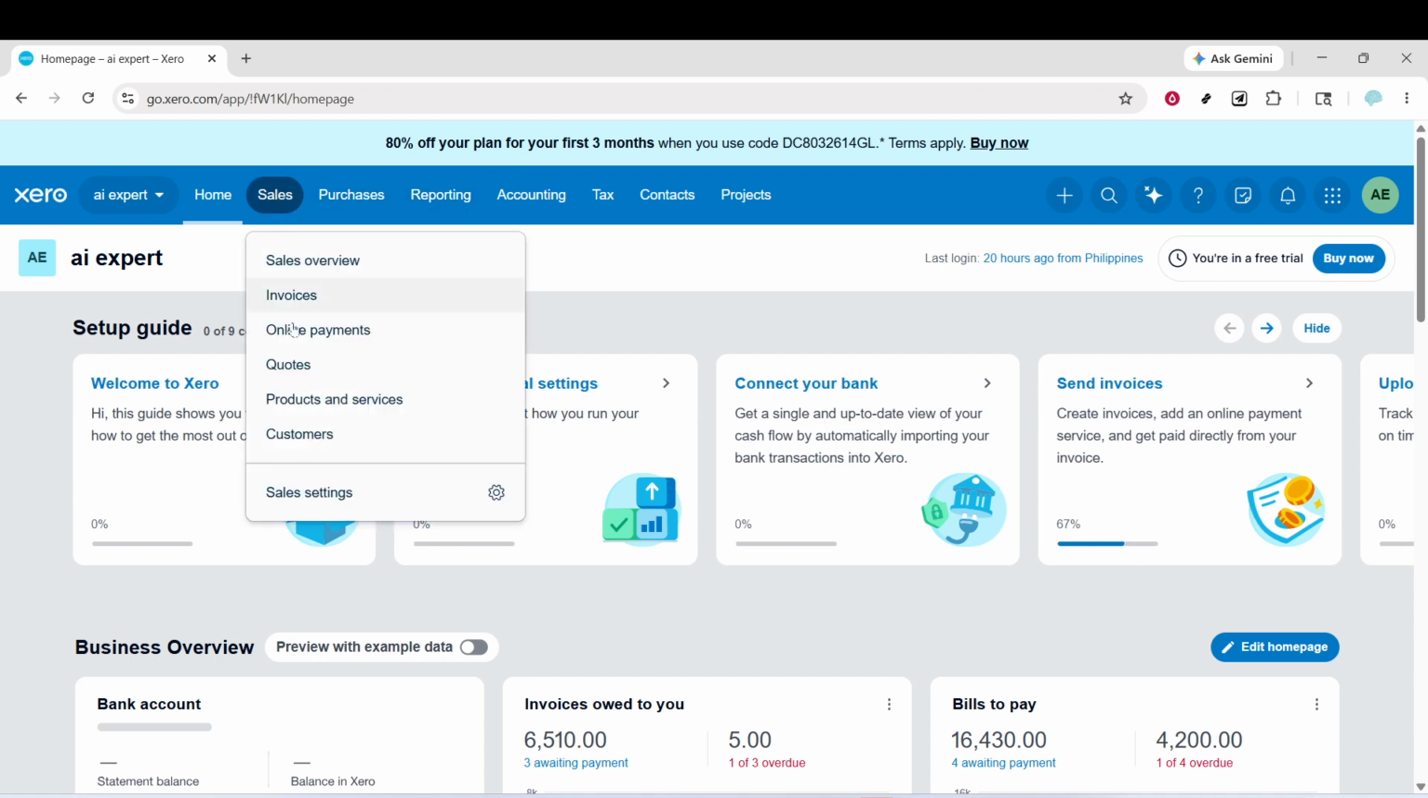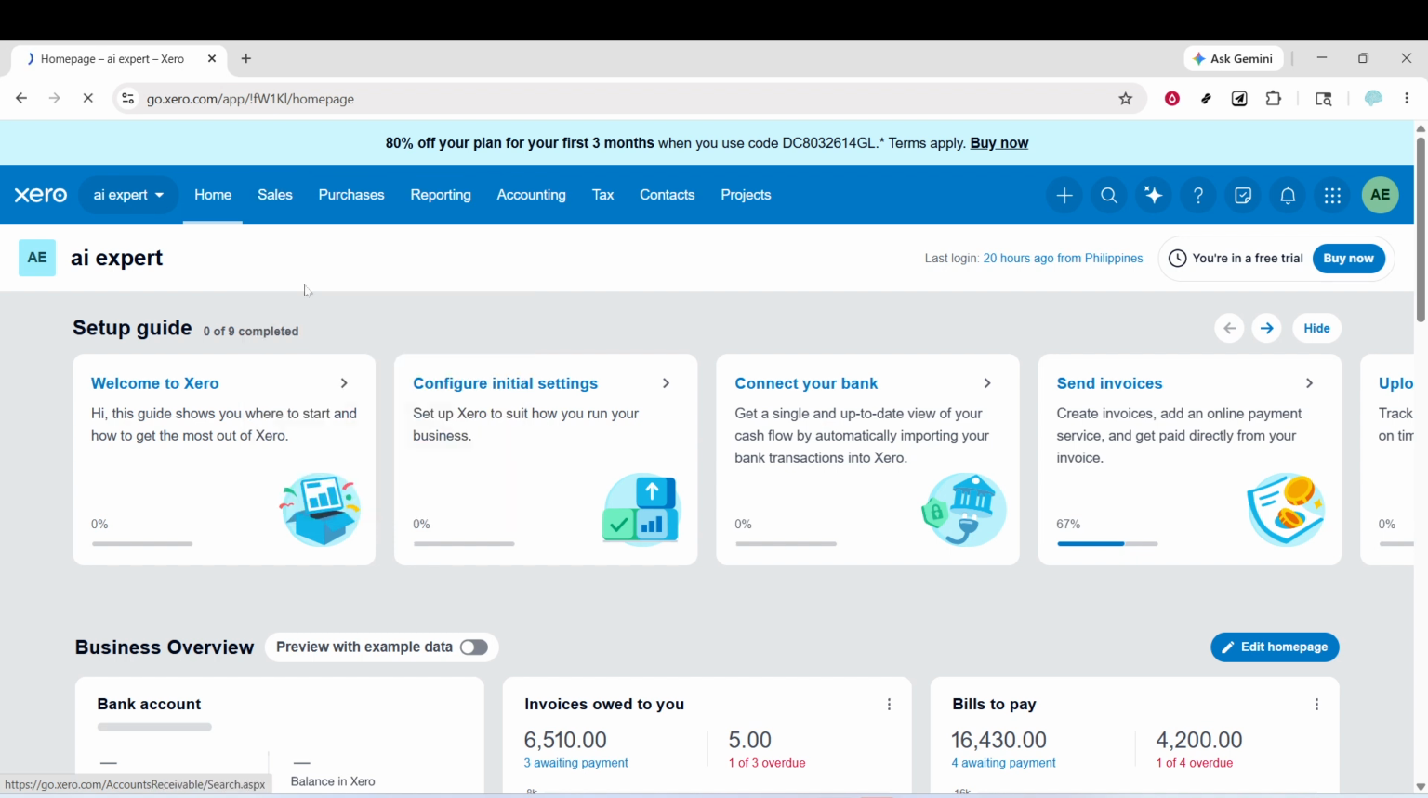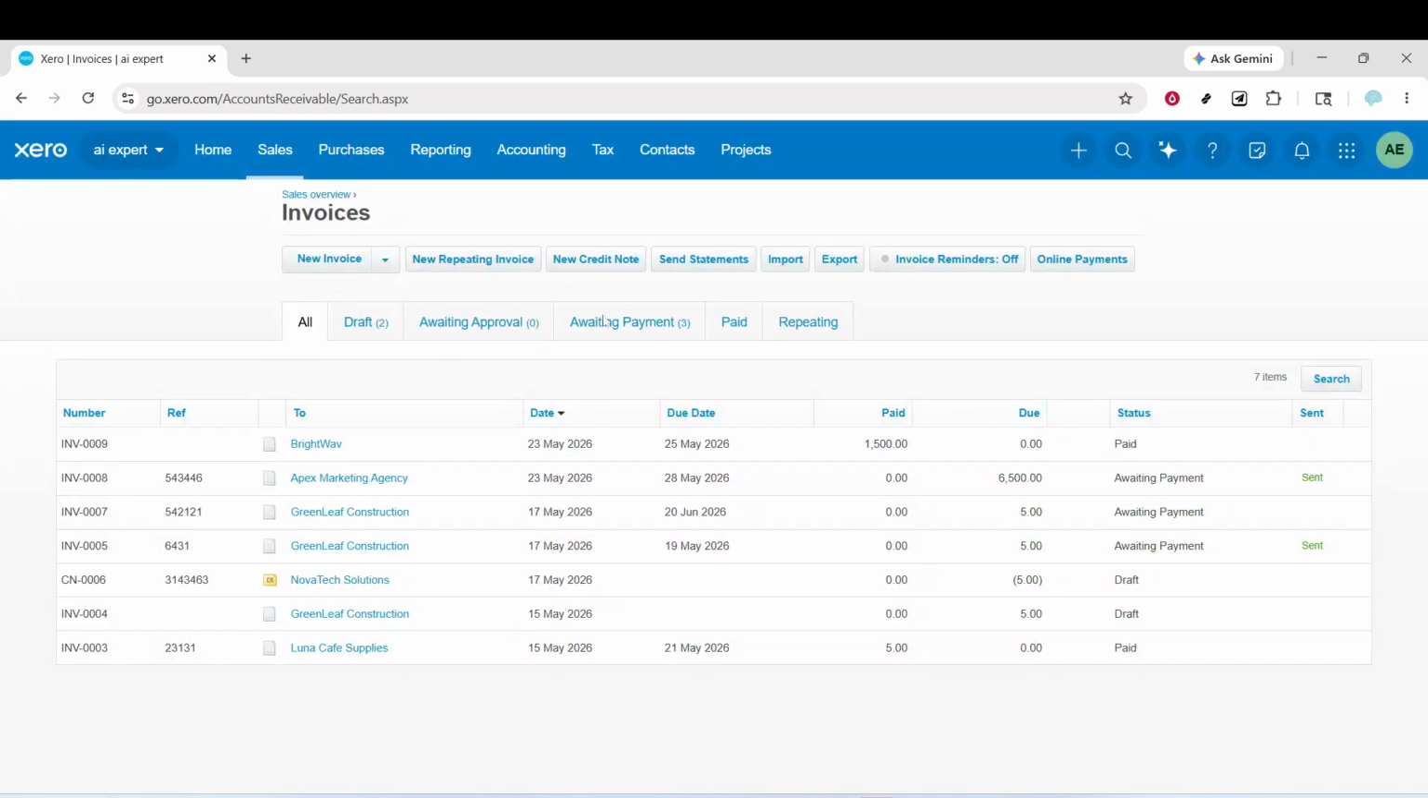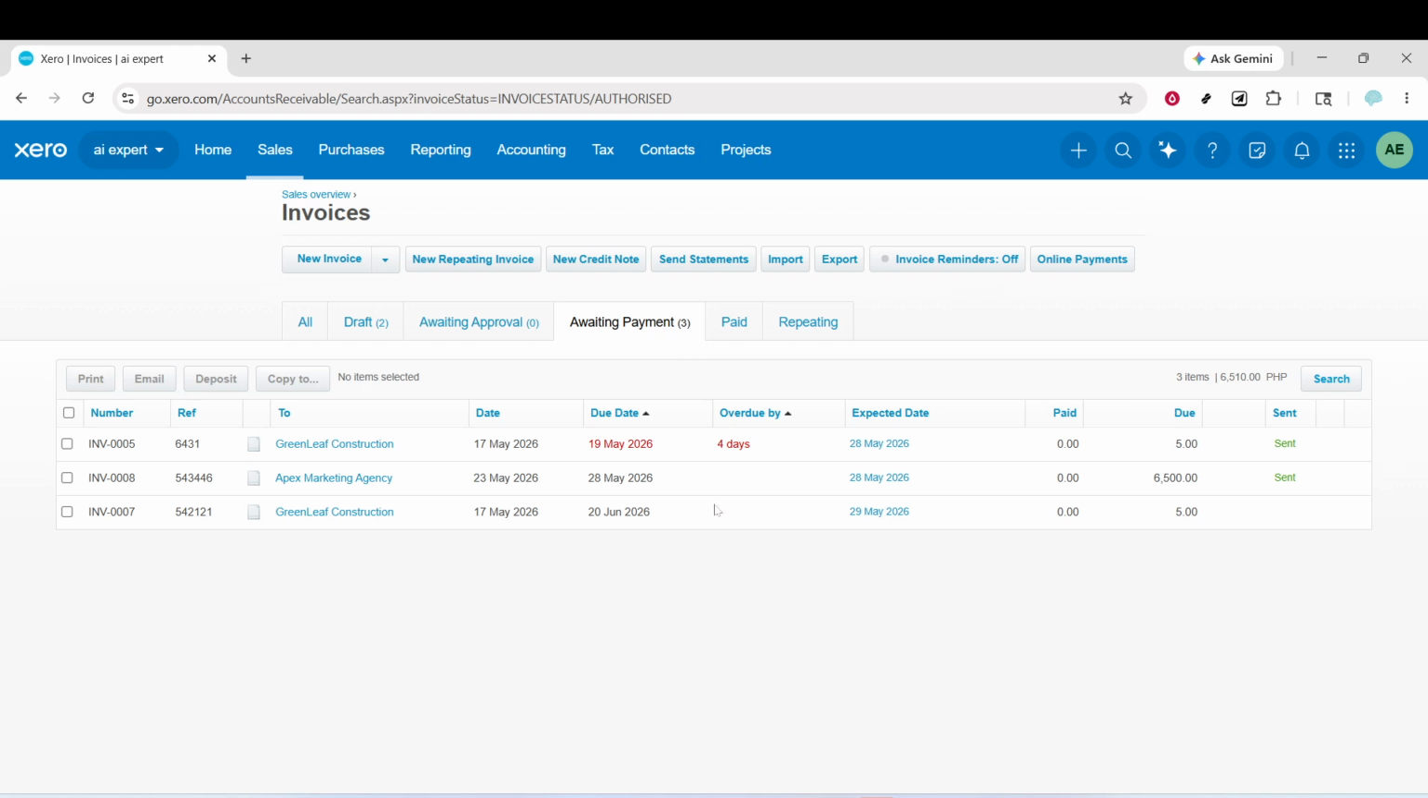This takes you to the central list where you can see invoices in different stages, like drafts, awaiting approval, and most importantly for today, those awaiting payment. Open the Awaiting Payment tab. This view shows all approved invoices that haven't been paid yet. It's the best place to monitor what's due and what's slipping past the deadline.